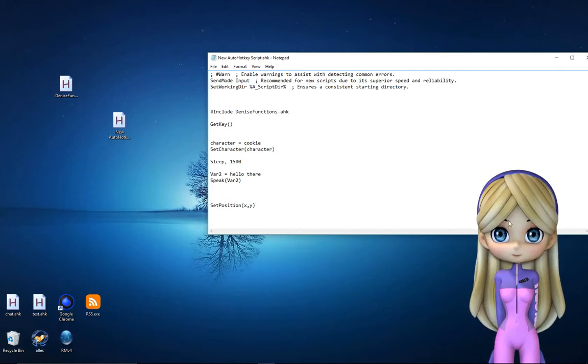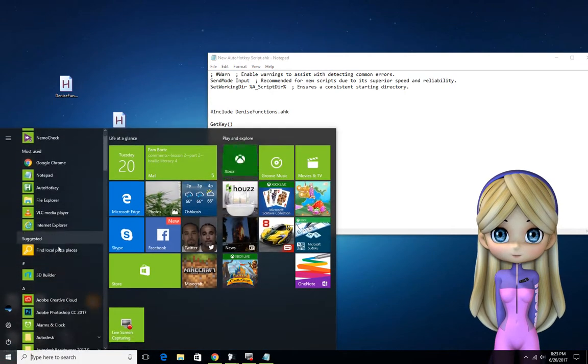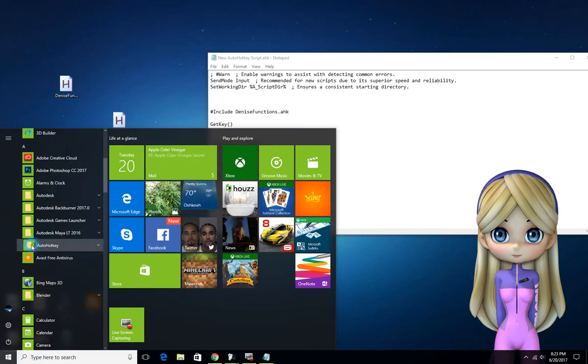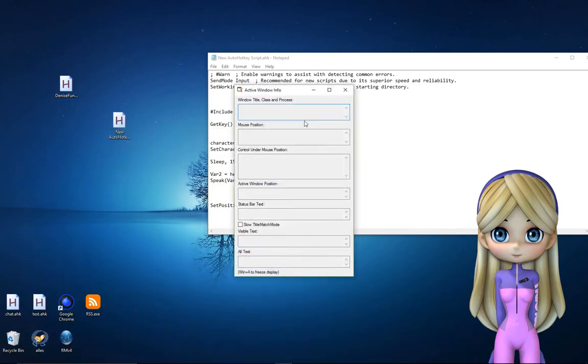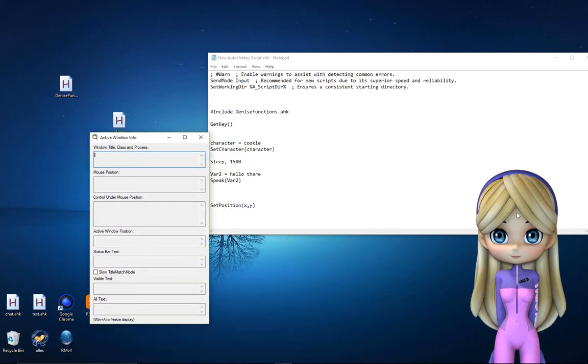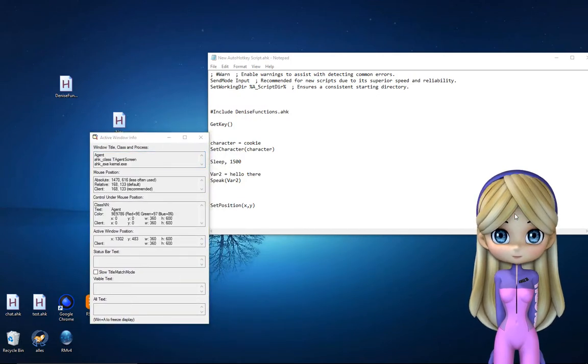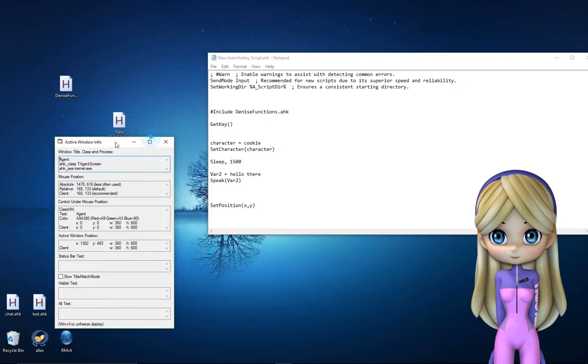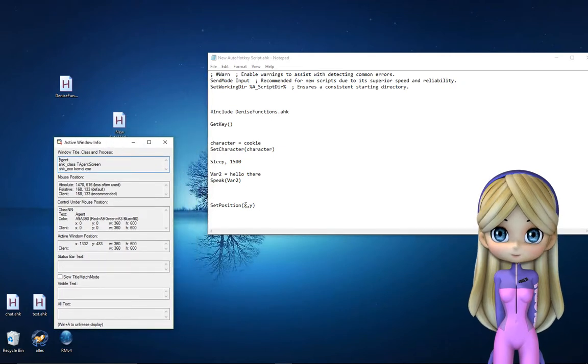Now we need to find out what X and Y is if I want her to show up right here. And if you have AutoHotkey installed, which you have to have for this, then you have this little program here called Active Windows Info, but I call it Windows Spy. When I click on her, that's going to give me the dimensions, actually the X and Y position of where she's at, 1302 and 483. So we're going to define X and Y as X is going to equal 1302.